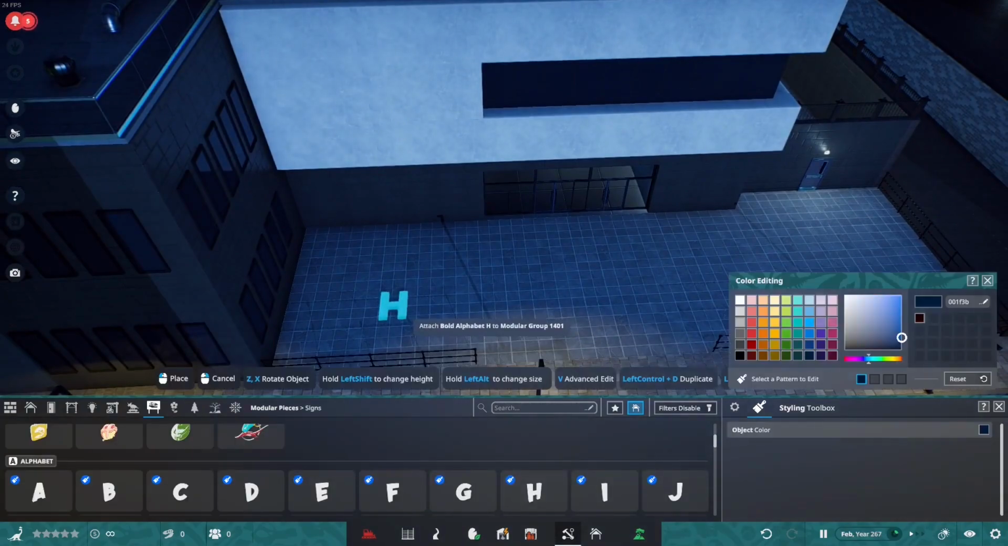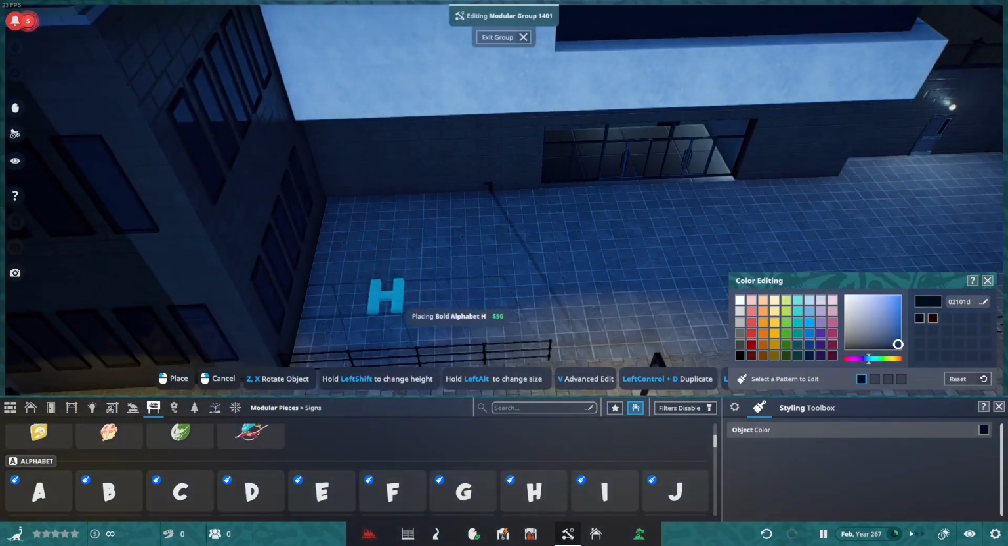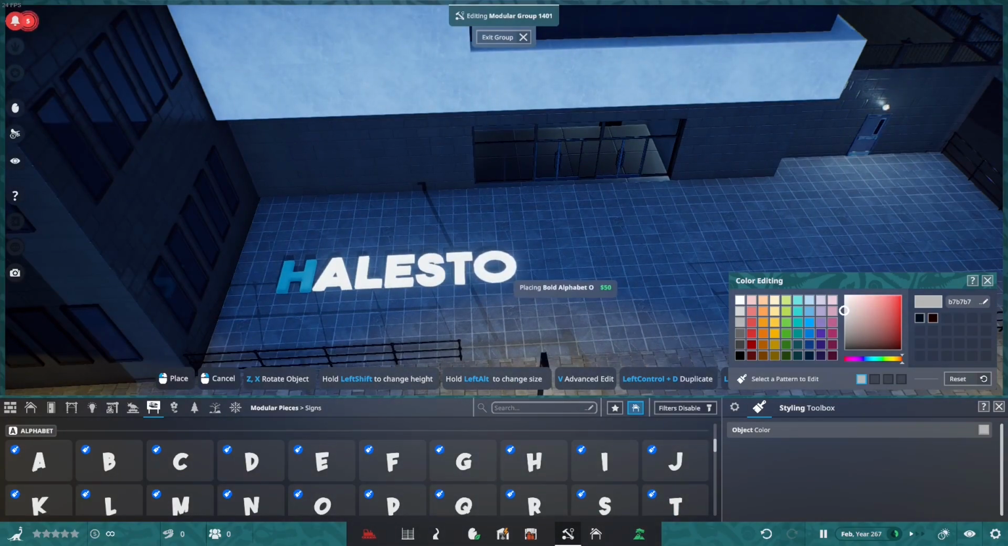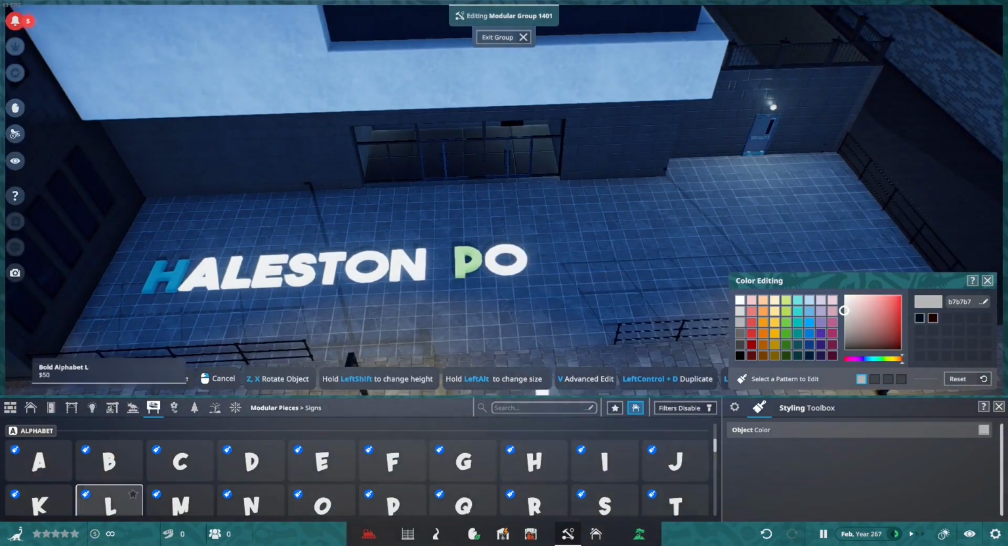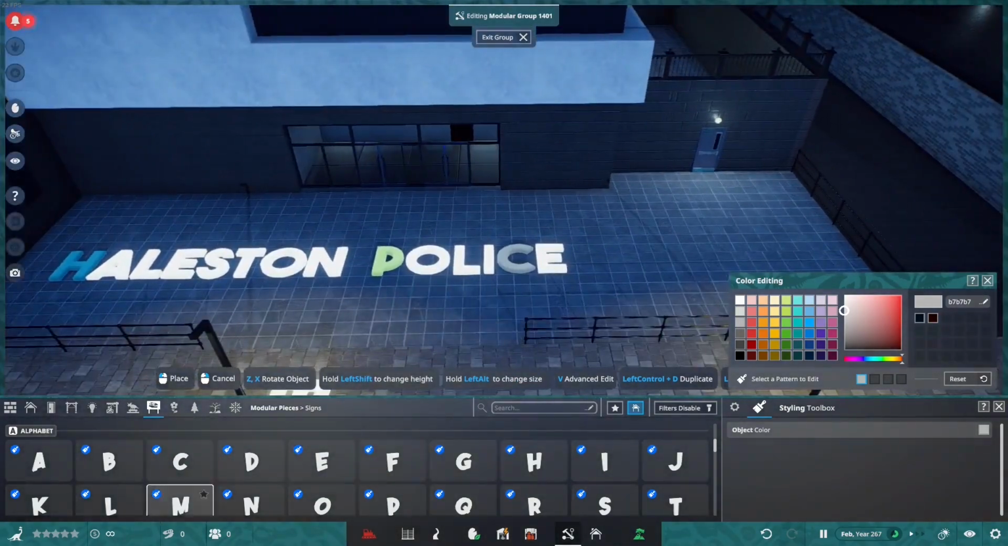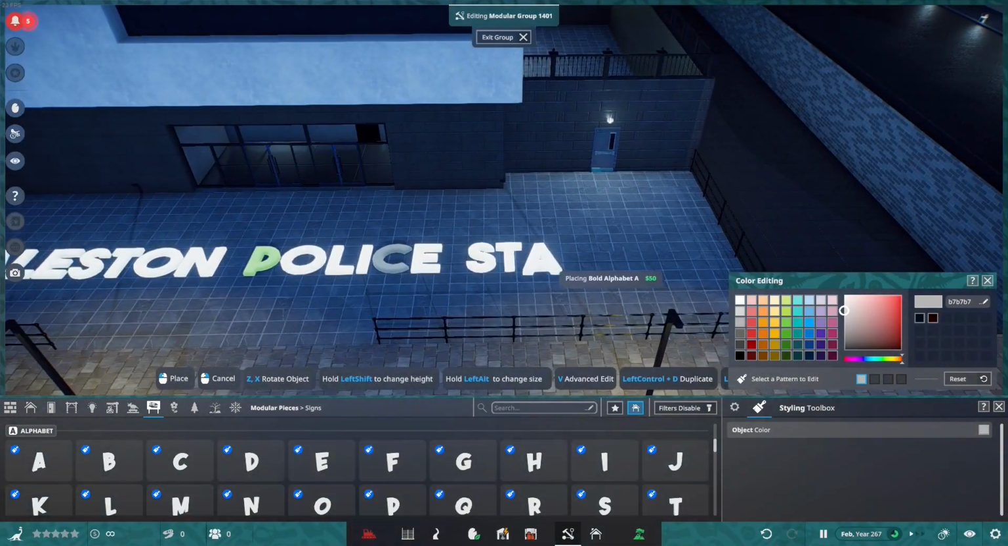Now this next building is the police station, and again, very boringly, I'm just calling it Hailstone Police Station. And I very unimaginatively give this a blue colouring for the police station.